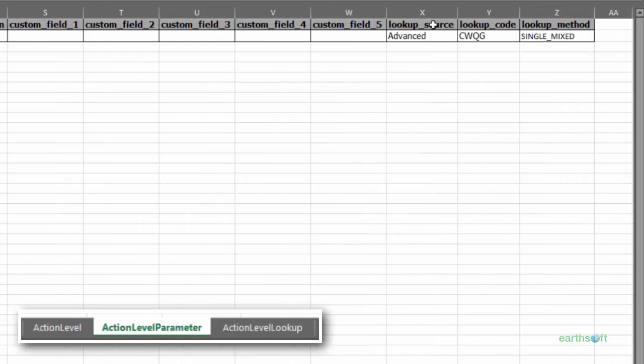And you can see that I have finally set my lookup source, my lookup code, and my lookup method. Now remember, the lookup source is going to be the action level type. So in this case, it's my advanced. My lookup code is going to be the action level code, so CWQG. And then my lookup method is informing EQuIS, here's the logic you're going to have to follow once you get into that next table. So it's a single mixed, saying there's going to be some lookups and there's going to be some calculations that you have to apply. Okay, so that's well and good.